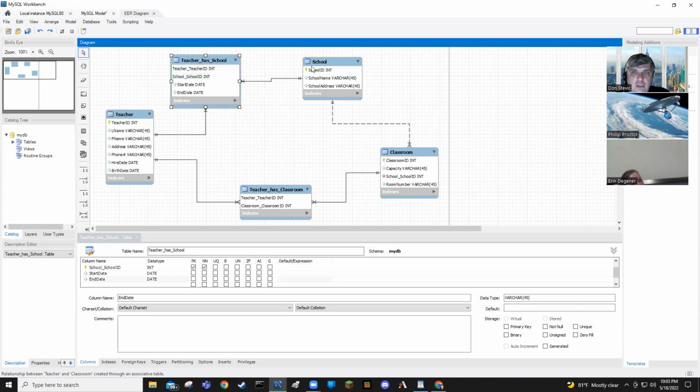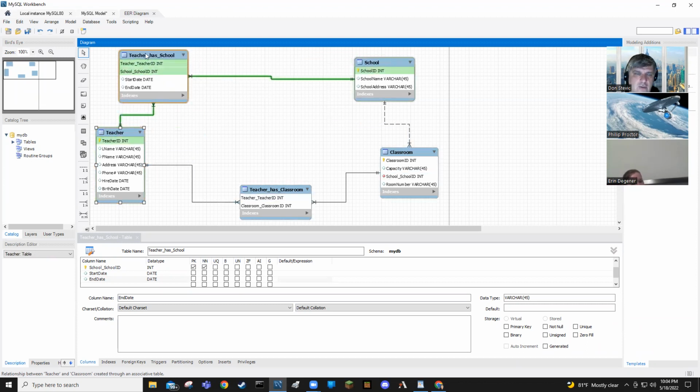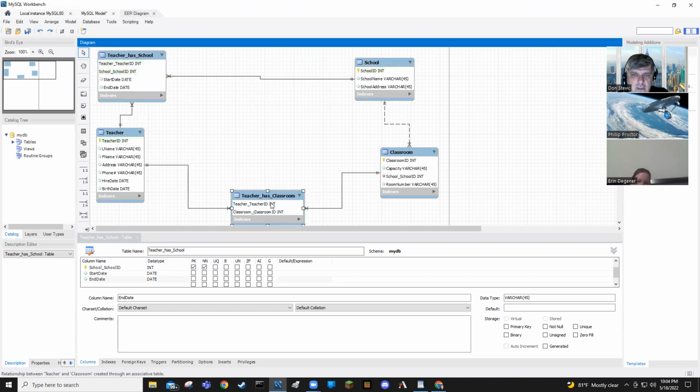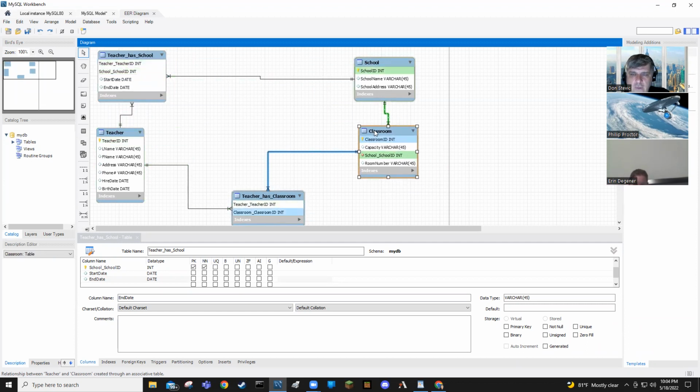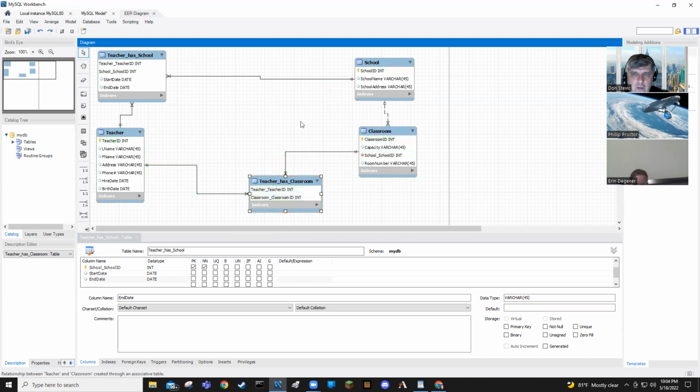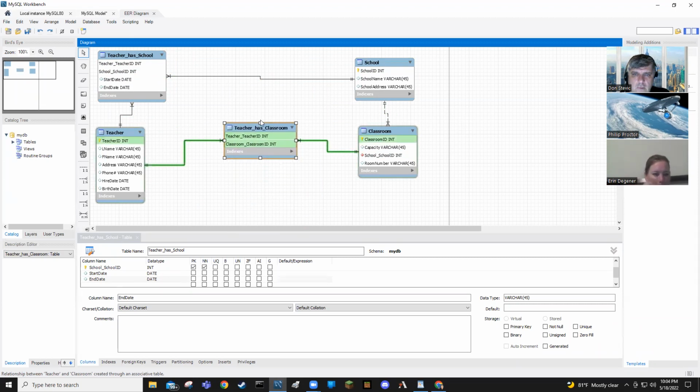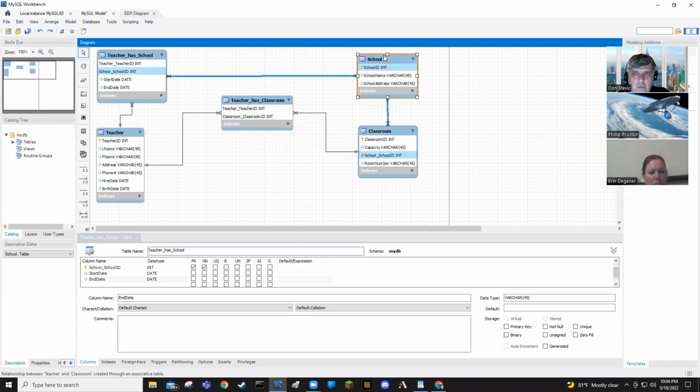So let's continue fleshing this out. I've got my school table. I have my teacher has, it should be school as teacher, that's fine. I've got my teacher has classroom and classroom. What other tables do you think, I've got 5 tables here. What other tables do you think I might need at this point? I can think of 2 offhand. Actually, I can think of many, but unless someone can think of another one, what other tables would we need? Courses.